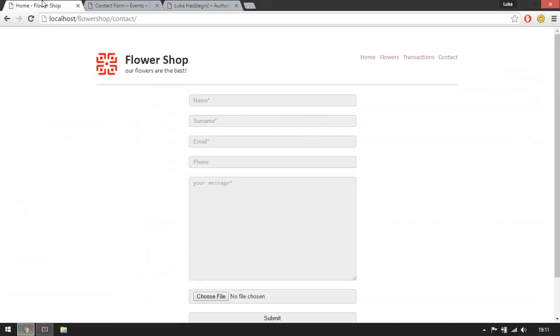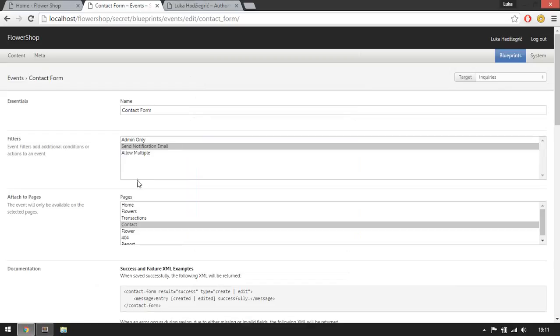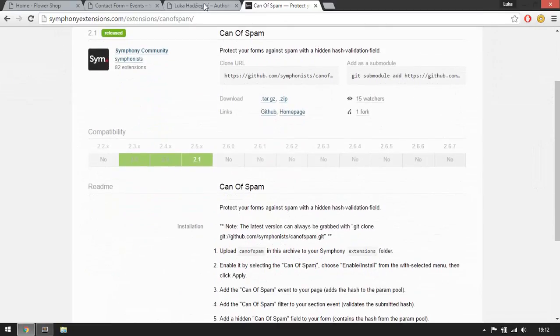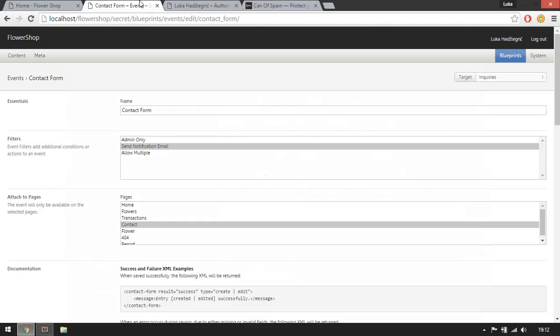Okay, and we also have many useful filters in the Symphony extension page. So for example, you might be getting spam on your form, and for that you would probably want to use a filter that catches the spam, and it's called the Can of Spam filter. So let me just show you. This is the Can of Spam, and it's a filter, and you basically get another field that you need to include in your form, and this will trick the spammers and recognize if anyone is actually sending spam, and then the form will not be submitted.